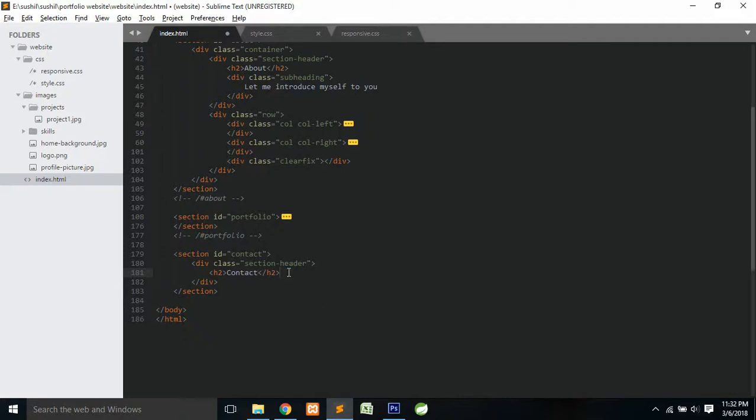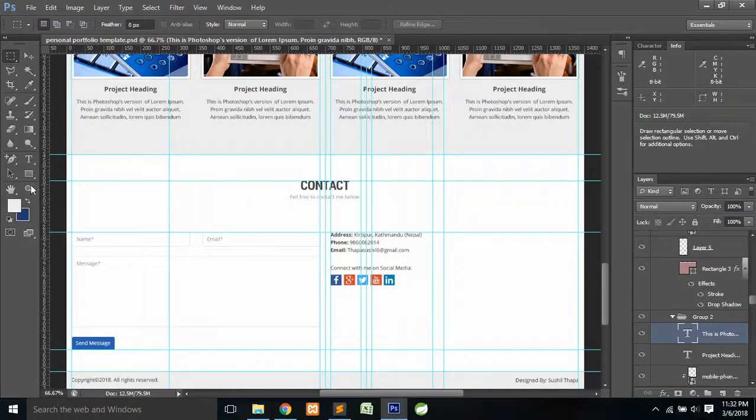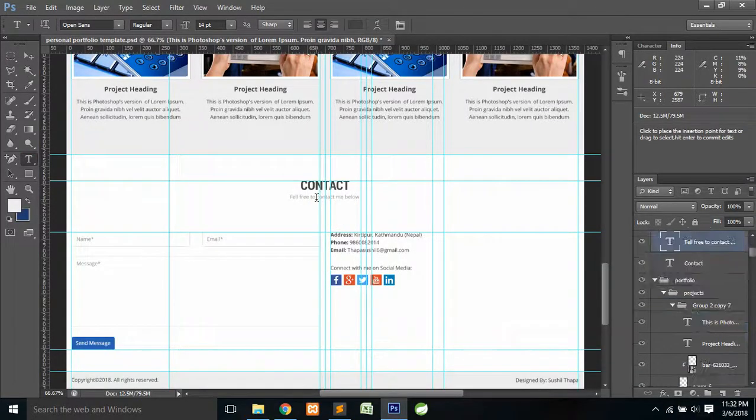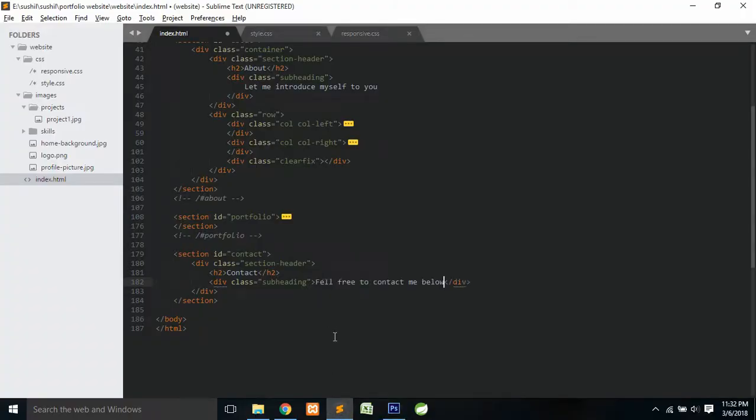And after that I want to create a subheading, and inside the subheading I want to put this text. So click on it, copy it and put it right here. And I'm sorry, this spelling may be incorrect. Okay, make it like that.